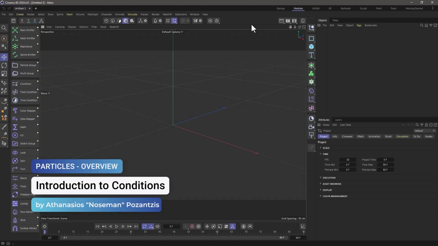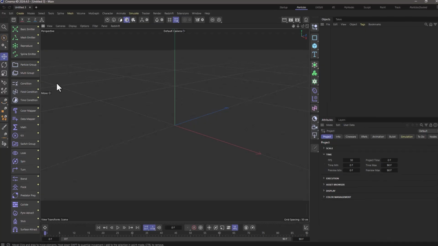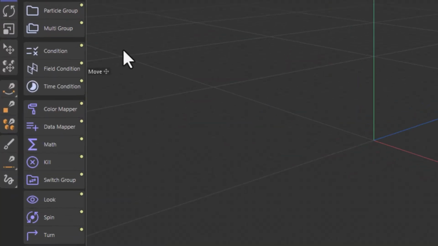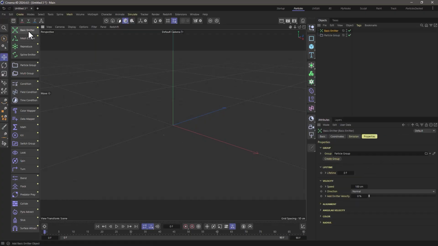Now that we have a basic understanding of how to use a simple emitter and a particle group, I'm going to show you what conditions are. We have three kinds of conditions: simple conditions, field conditions, and time conditions. Using conditions will allow you to create amazing effects using particles. So let's begin by creating a basic emitter.